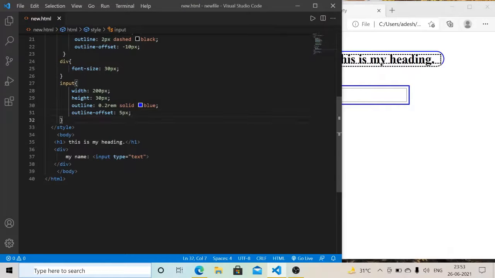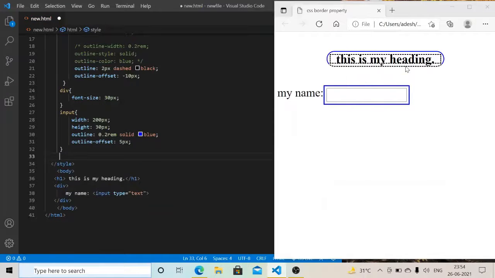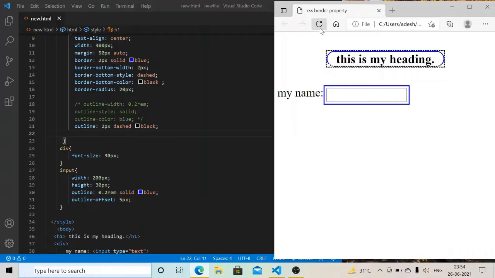Now there is one more property I want to share with you, that is the cursor pointer. So this is the cursor property. Sorry, just a second. I apply it in my heading. I just remove this outline offset. Now I save this and refresh my page.